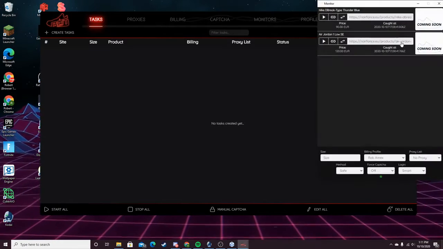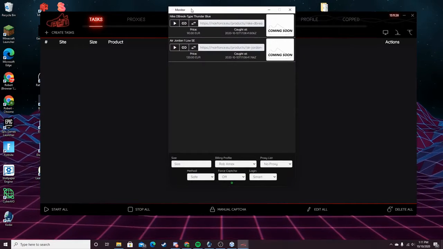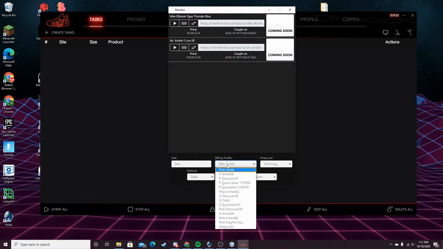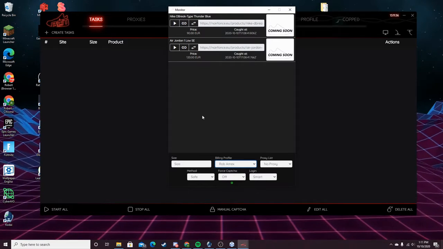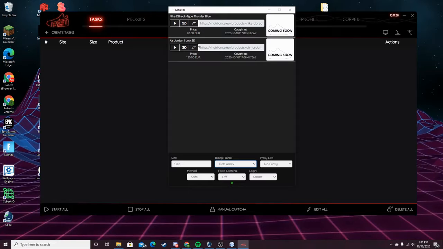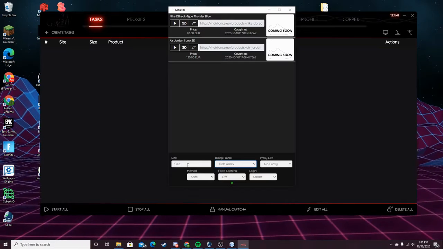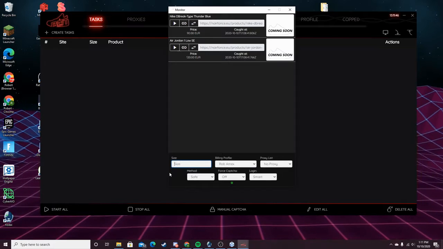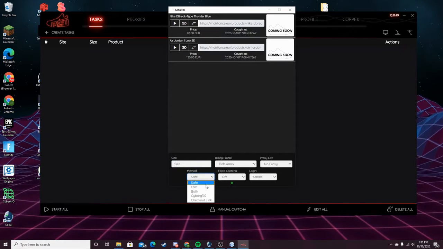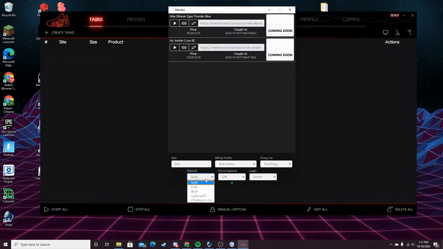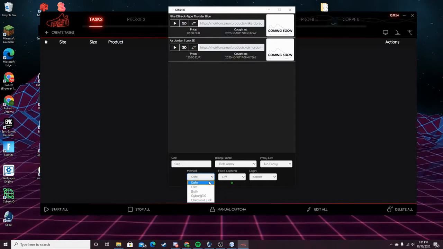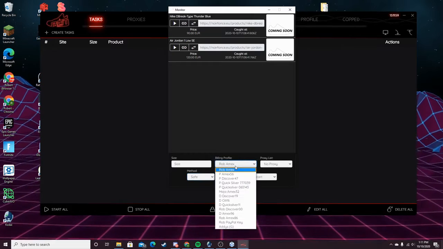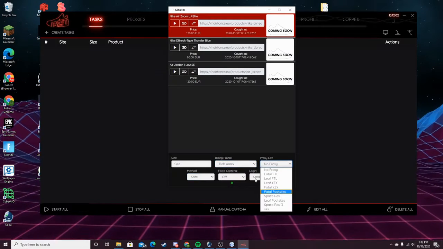This is the monitor. Here basically items pop up whenever they release, or whenever a Shopify loads an item. So you can just put your size, the mode. Most of the times, actually I'm gonna go into depth with the mode after, but the mode is actually very important. Here, of course, you choose your billing profile, and if you want a proxy list.